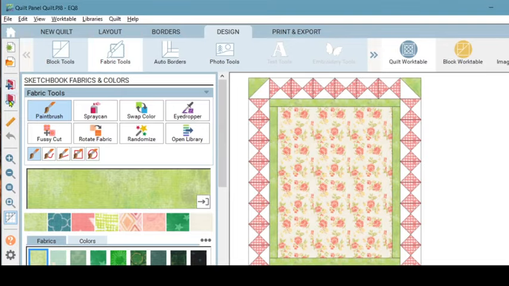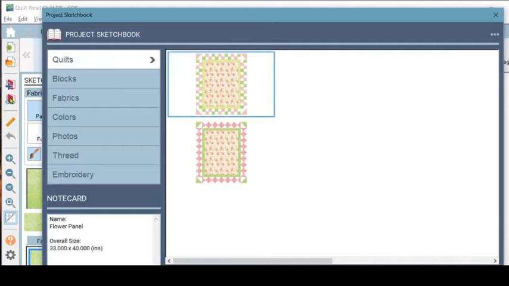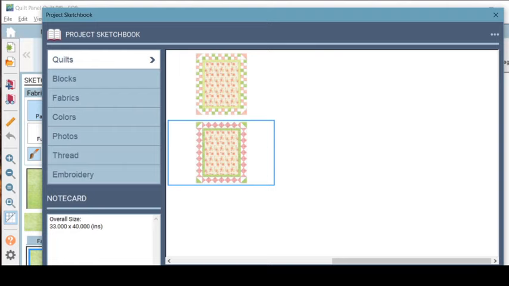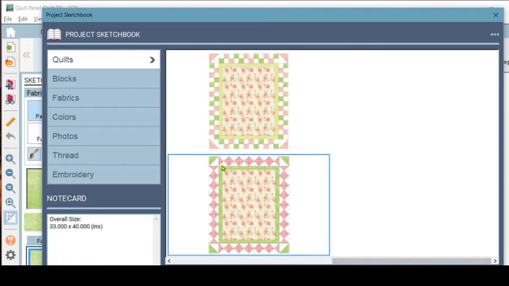Now I'm going to go out to my sketchbook. Excuse me, didn't mean to sneeze. And now I have the two different looks. So you can see I've got this checkerboard look, and on the bottom one I have one that is more of a ribbony kind of border. So does anybody have any questions?